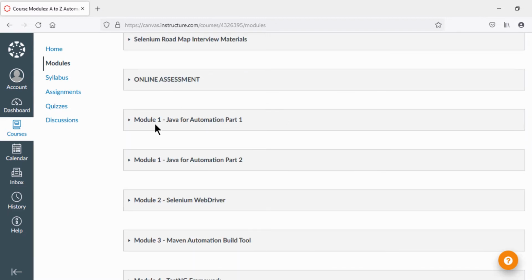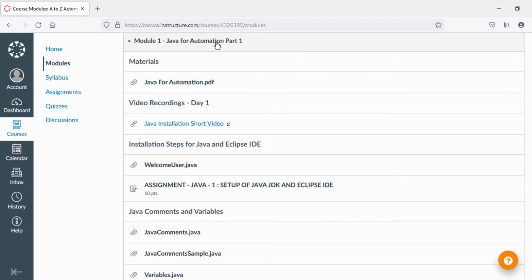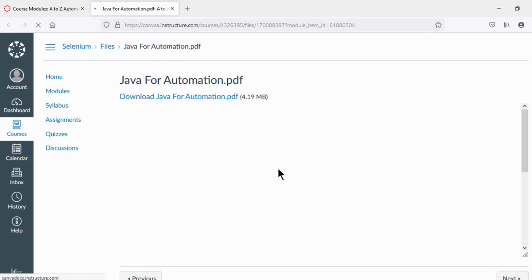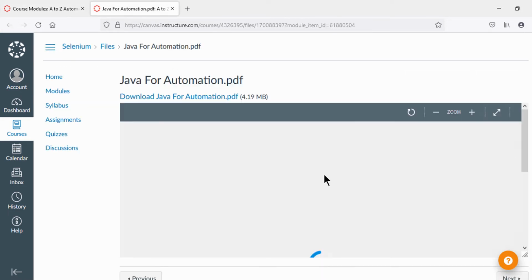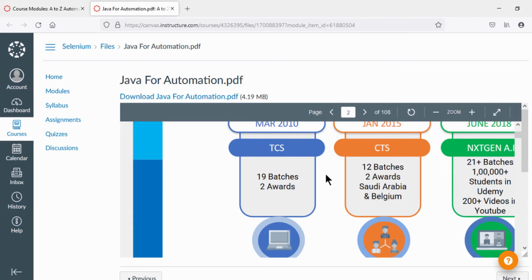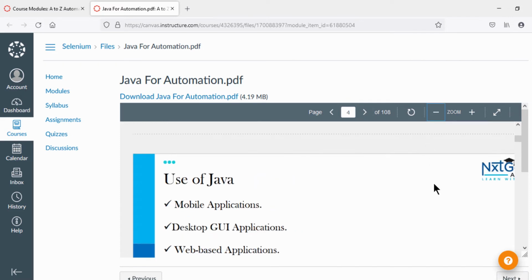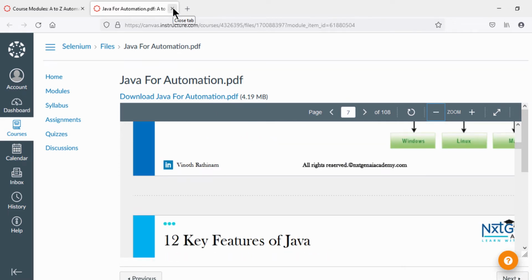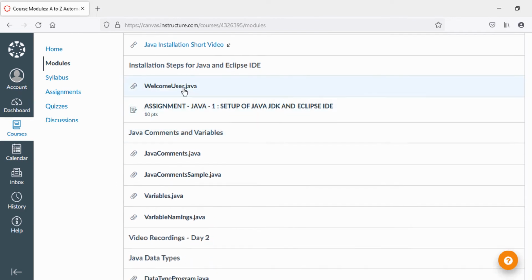For example, if I want to learn about Java, all the slides will be in .pdf format. So I will be teaching in PowerPoint, and I will convert that to .pdf format. You can see, I've just opened it as a new tab. So all the materials, you can see it here. It will be in .pdf format. And then whatever program we are learning, I'll be uploading it here. You can see it with the extension .java file.